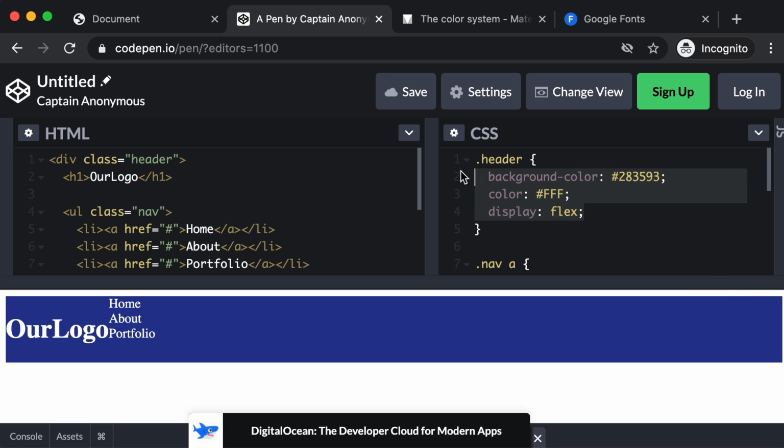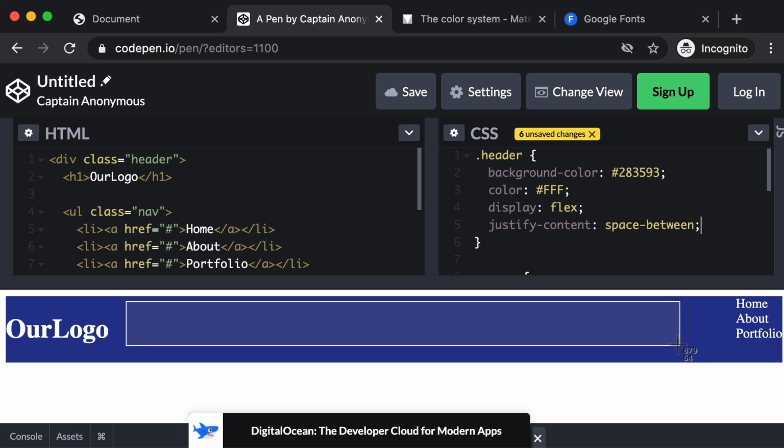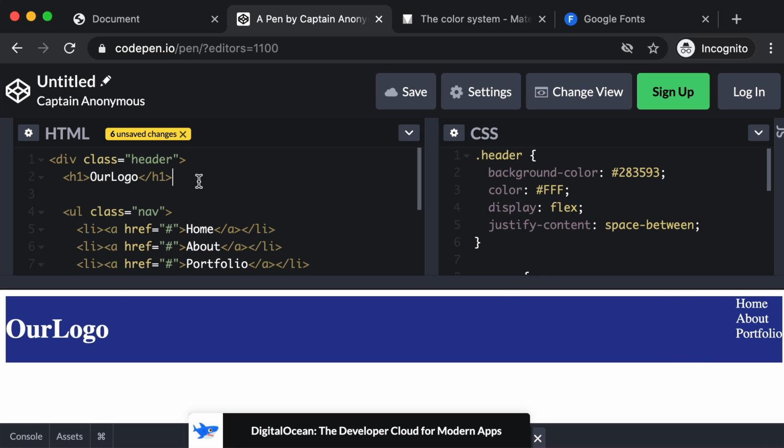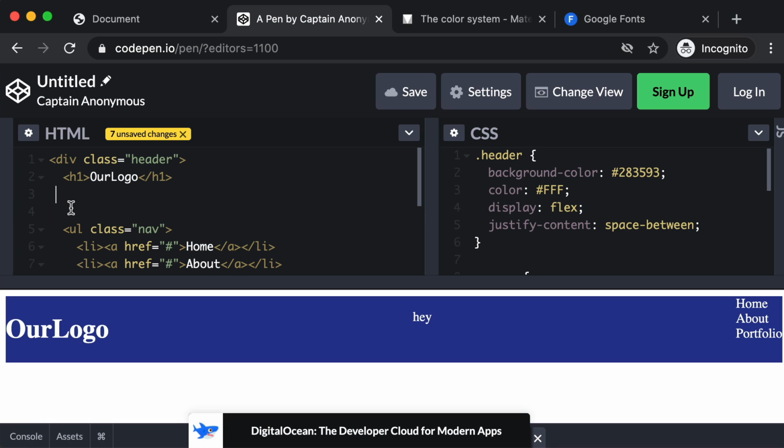So check this out. On our parent element here, right after display flex, we can just say justify-content, and then give it a value of space-between, semicolon. Perfect. So now any of the remaining available space will be placed in between the direct children. So for example, if we had a third direct child of that header element, so if I had a paragraph here that just said, hey, well, you can see it's placed in the middle. So the parent is distributing the remaining space evenly between our different pieces of content. So we don't actually want that paragraph. Let me get rid of that.